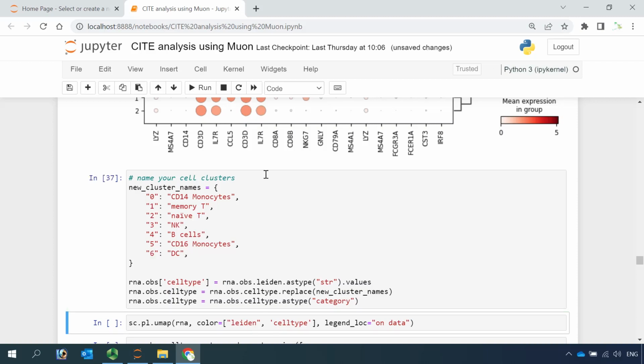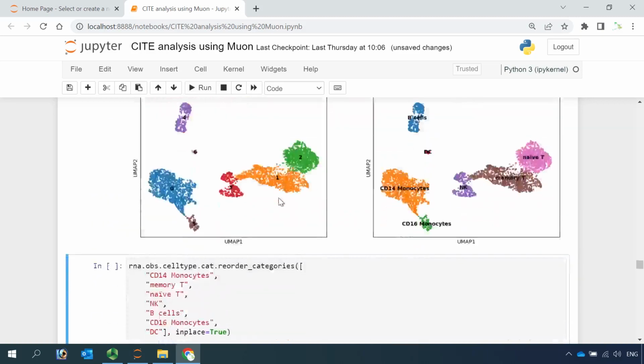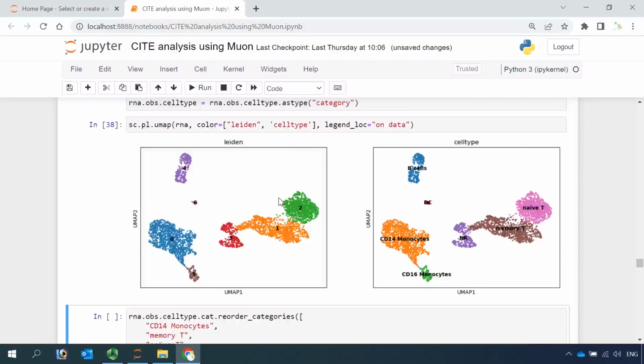Following naming the cell clusters, we can plot the cells again. You can see now on the left hand side we have the Leiden cell clusters, and on the right hand side we named the cell clusters. If you have a look here, the color code for each cell cluster is different for the Leiden cell clusters and the cell types we labeled.